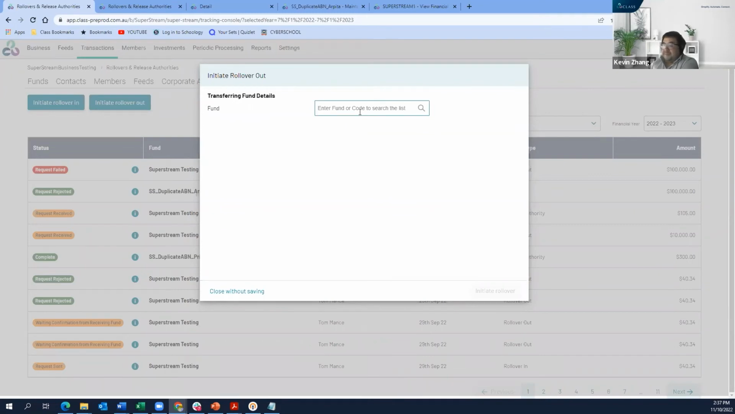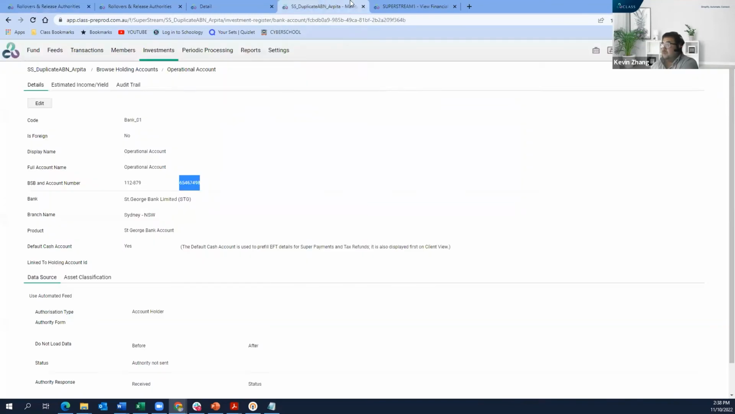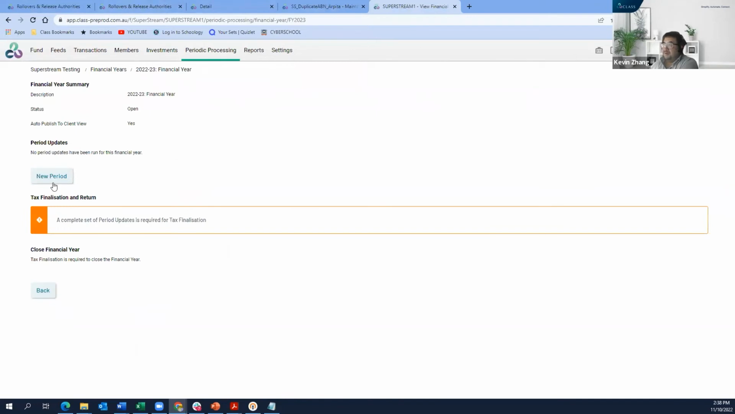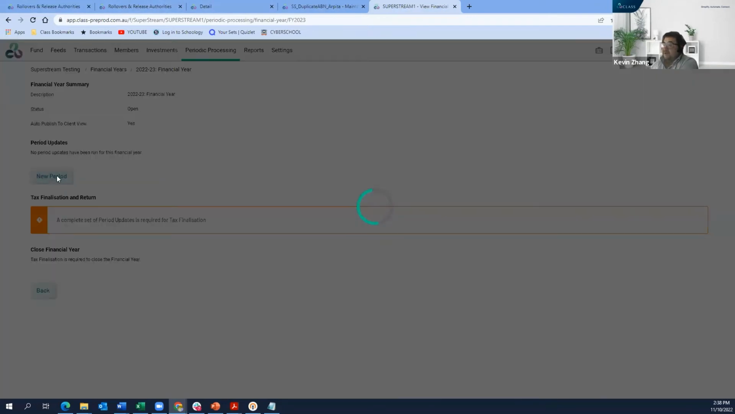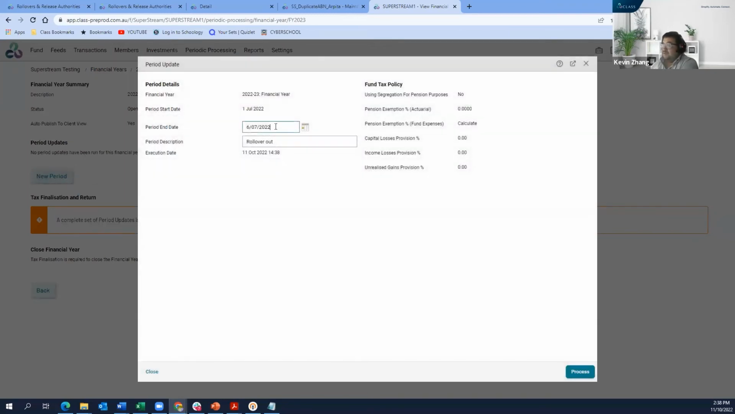If it's a partial rollover, or in relation to a release authority, if the fund has enough money to make the payment, then a period update is not required. But for this exercise, even though I'm doing a partial rollover, I do want to illustrate the importance of running a period update. And the reason you run a period update is to work out the member's exact balance the day before the rollover. So I'm doing it the day before. So today is T-1.